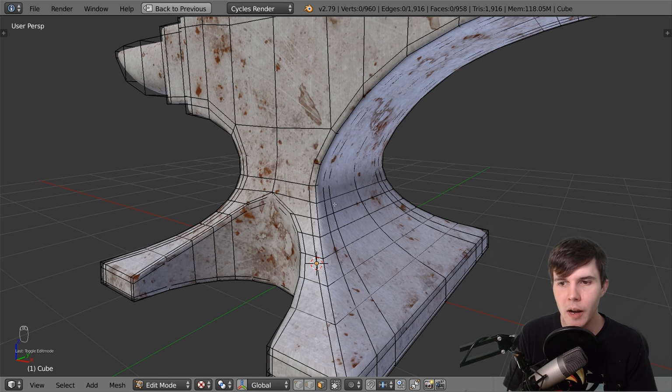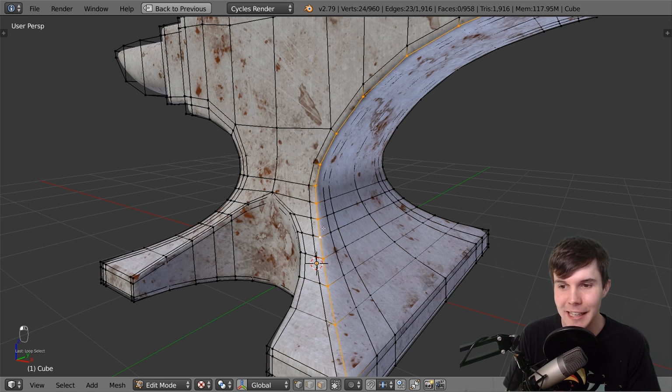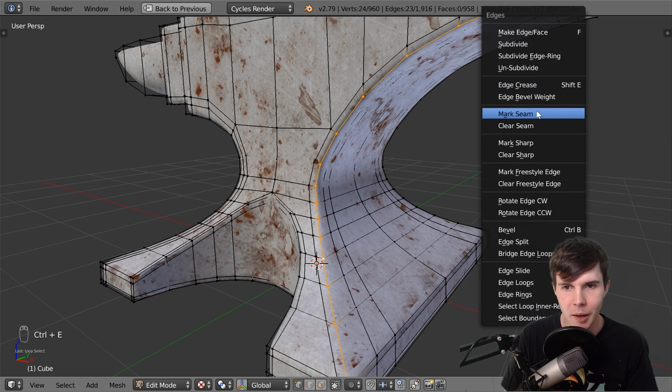So the way that you do a cut, they're called seams, so I'll just call them seams, is by first of all, you select the edge by holding down Alt and then clicking. Oh, hang on. I'm in the wrong selection mode. So clicking on the edge right there, holding down Alt as you click, that'll select the whole edge loop. Then you hit Control E. This will bring up the edge selection here, and then you want to click Mark Seam.